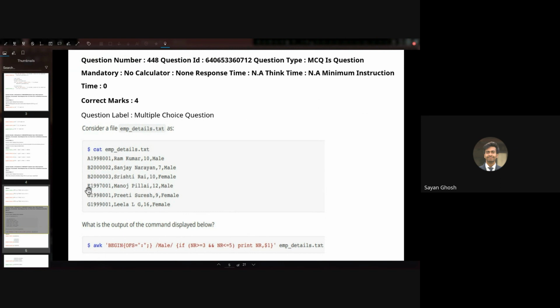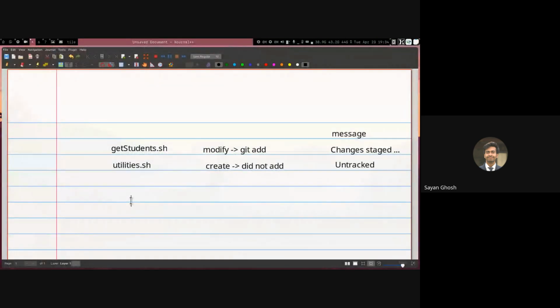So $1 will be E1997001 comma Manoj. So it will print 4 comma this thing. So here, what will be the thing between NR and $1? Colon. Because we have set OFS to colon. So the answer will basically be 4 colon and then this thing E199, whatever it is, and then comma Manoj.